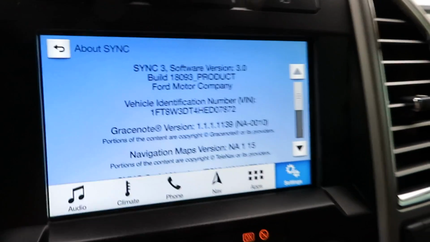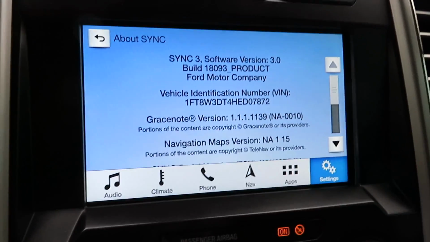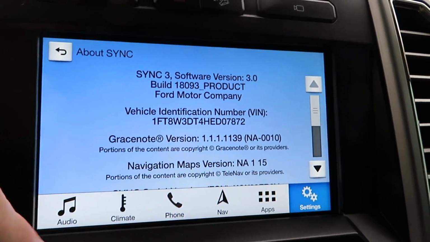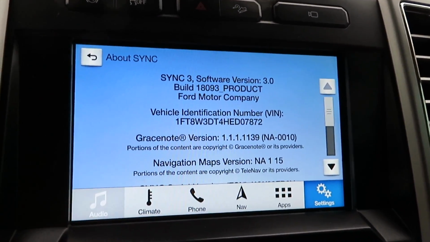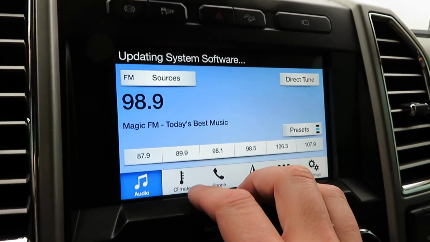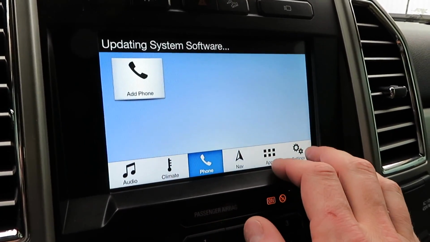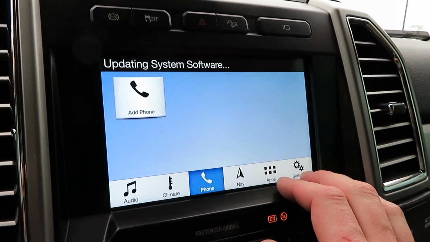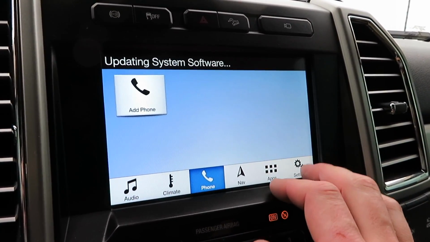So that's pretty much how you do it, and you can see that it's all good to go. We're going to go over here and see if this seems like it works and flows a lot smoother. The nav is kind of taking a little bit longer.